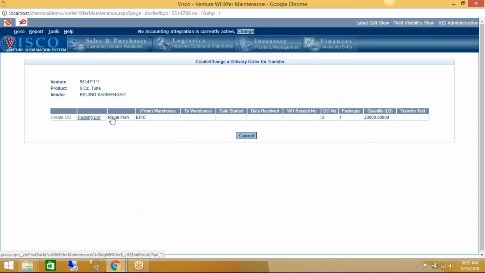If you're arranging for the trucking, there's a document designed to go to the trucker. There's a document designed to go to the warehouse. And if it's your own trucking, then there's a route plan that's designed to go to your driver, specifically telling them where he's dropping it off.